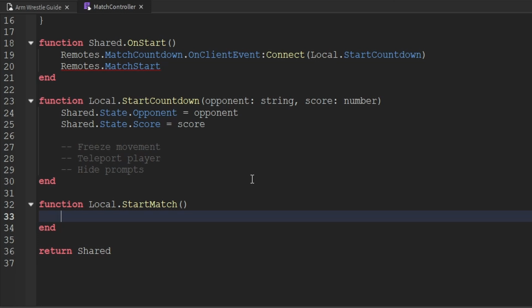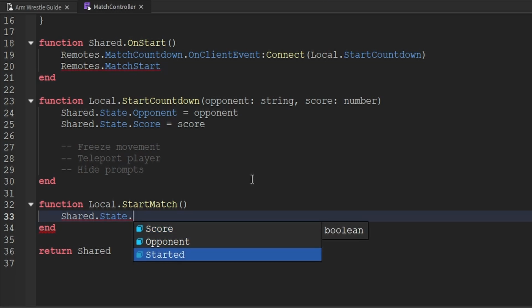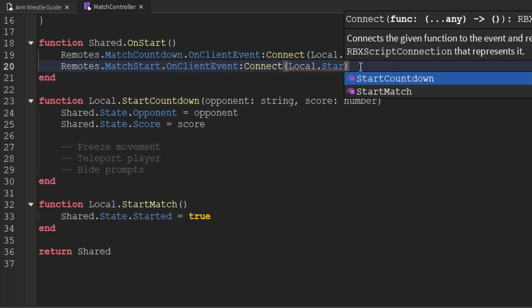Now this function is extremely simple, and all we're going to do is make one adjustment to the state. So we're going to say shared.state, and we're going to update the started property, and set that to true. Like I said, this function is very simple, so we're actually done with creating this. Let's hook this up to the networking as well. I'm just going to copy this part of the code, paste it right down there, but let's make sure that we hook it up to the start match function.